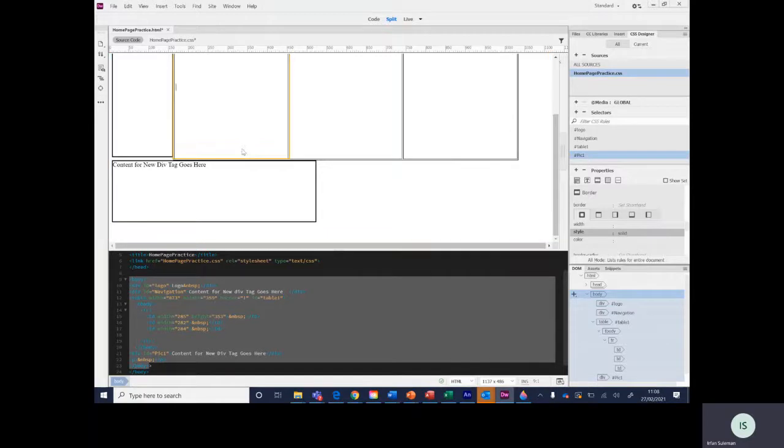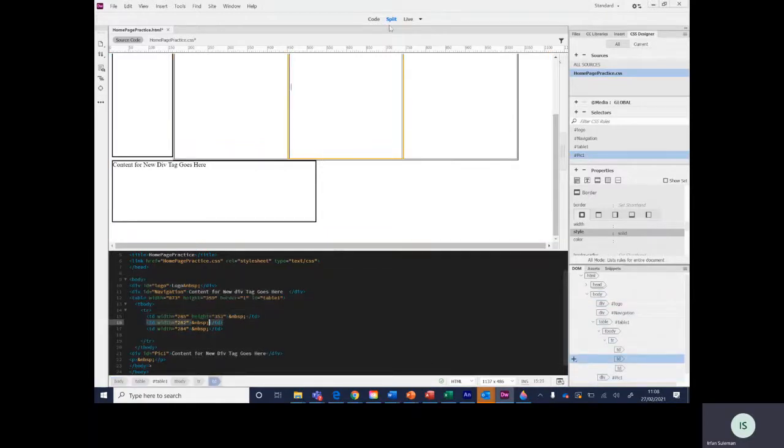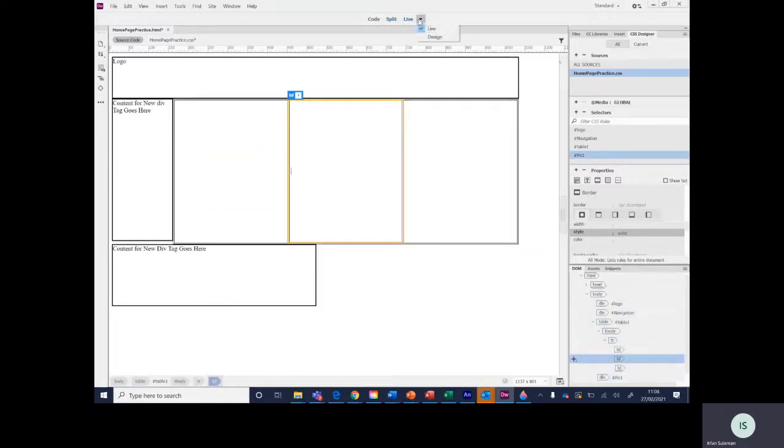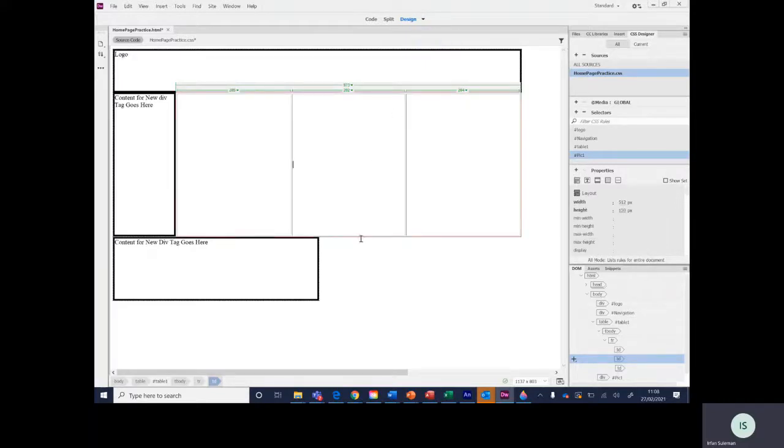And there you can see that. Just around me a little bit. I'm just going to go back to design view a sec. Just push this up a little bit. It's a bit out of sync.